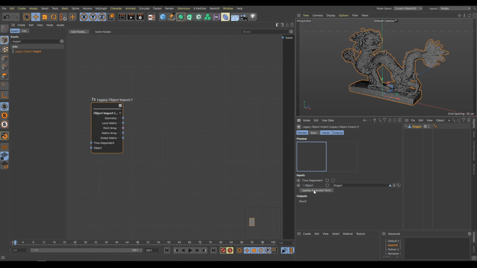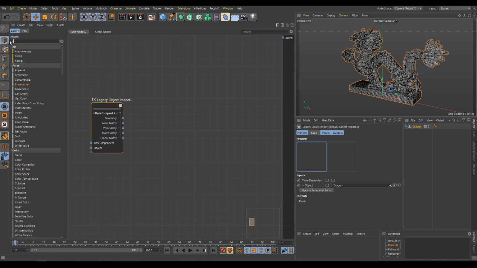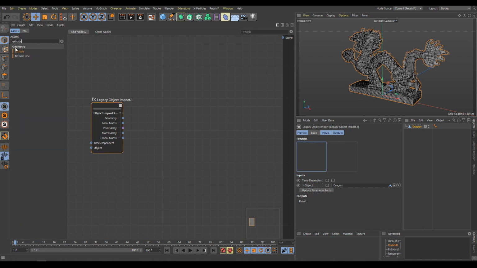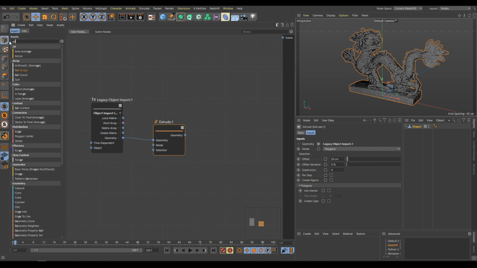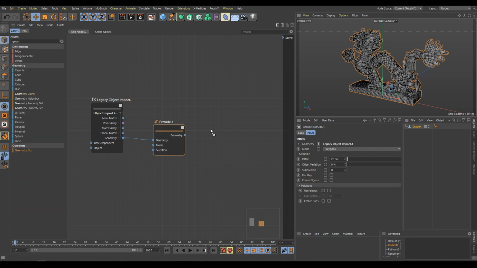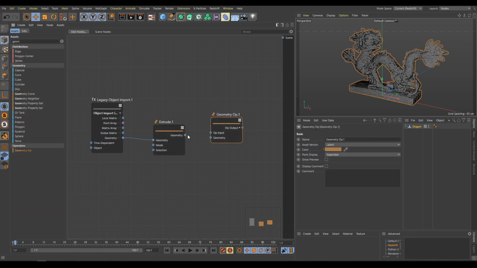ports. As a next step, I will use, as an example, the extrude node. The geometry output of the imported object, I will connect with the geometry input of the extrude node. As a next step, I need a geometry operator. The geometry output from the extrude node, I will connect into the geometry input of the geometry operator. All these steps we know already from the previous chapter.